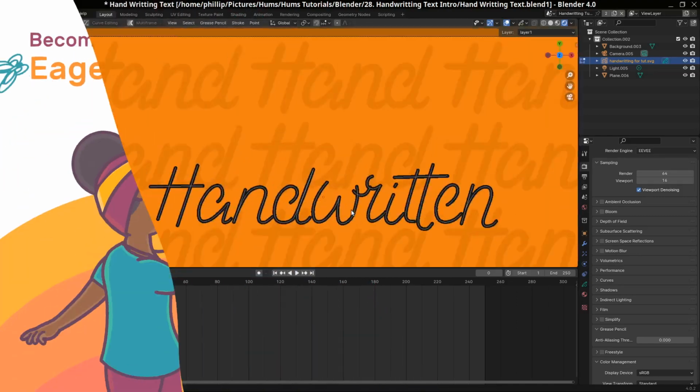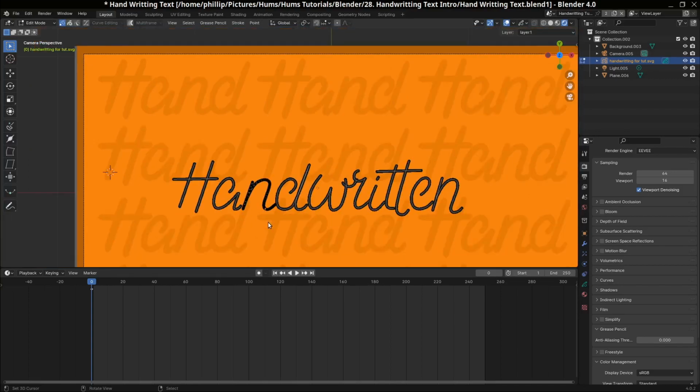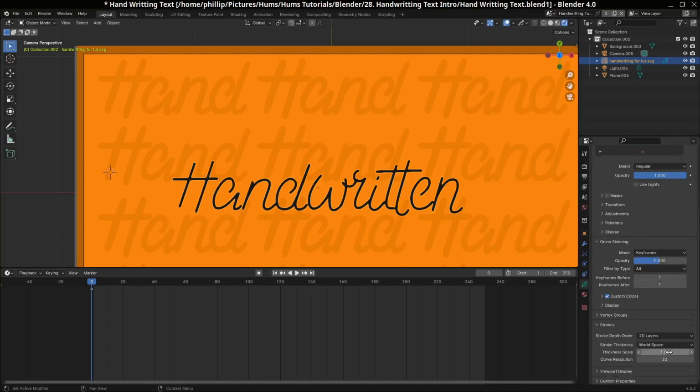Alright, really nice. It's been set up here, and it has a little bit of thickness here. In most instances it won't come with thickness, but ours does have some thickness. What we can do here is go to the thickness scale in the data properties for the grease pencil with this selected, and we can increase the thickness scale of this to get it to the original thickness of the original text. Once we have that, the next step is relatively simple.